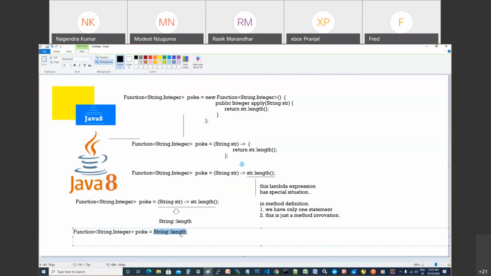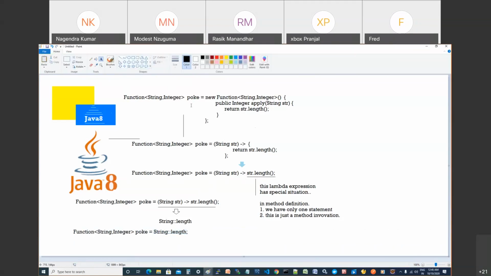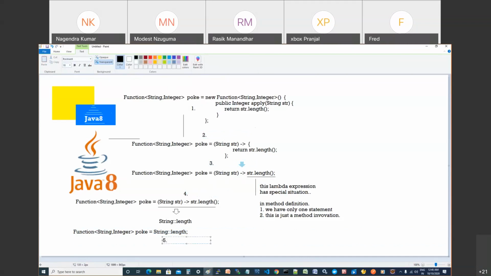It is going to call length of the input parameter. You have to think like this. I told you, right? This is an anonymous class, and here you make it more compact, right? Then here you made it again more compact, and finally, when you come to step number 5, if you convert into a method reference, then the input is also gone.